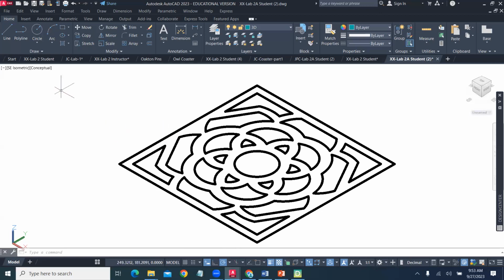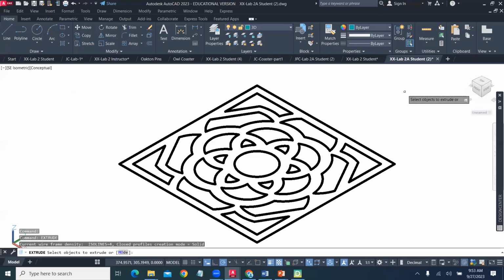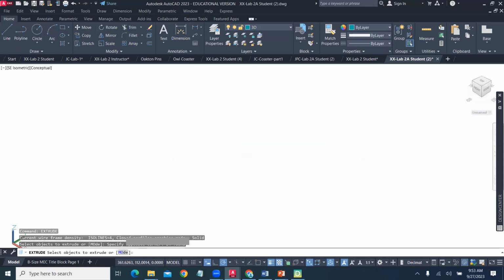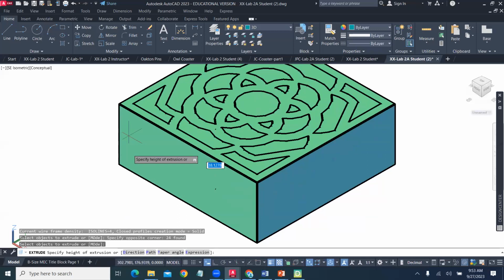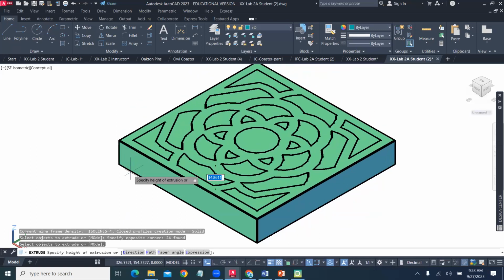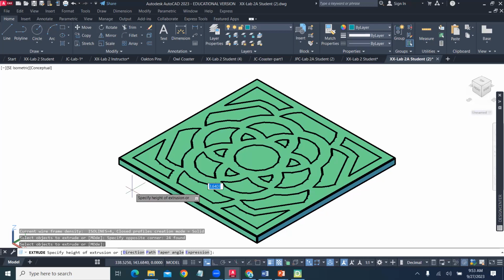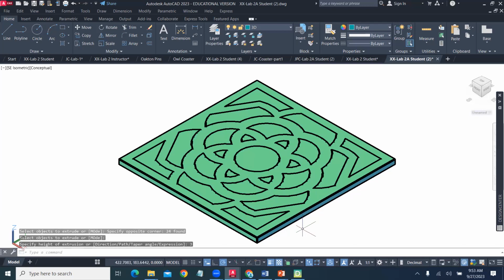So for this exercise, we're going to use something called the extrude command. And so we can say extrude and hit enter. And then we can select the part, hit enter, and then we can go up or we can go down. And I'm going to go up 3 millimeters. Now, what you can see is that it extruded everything.